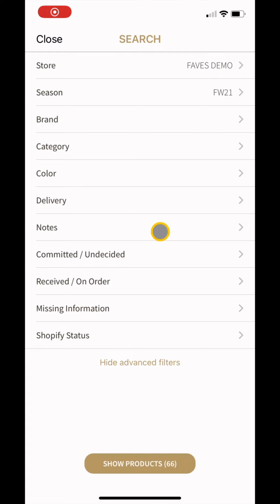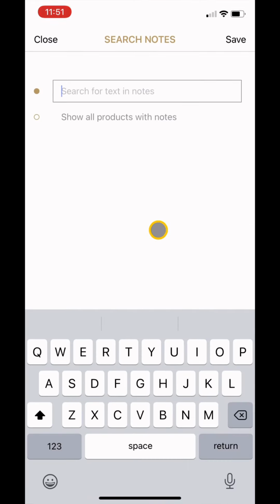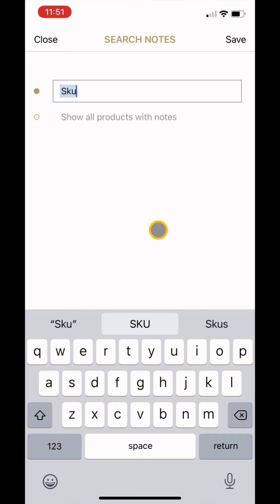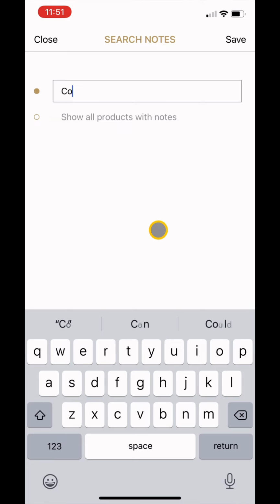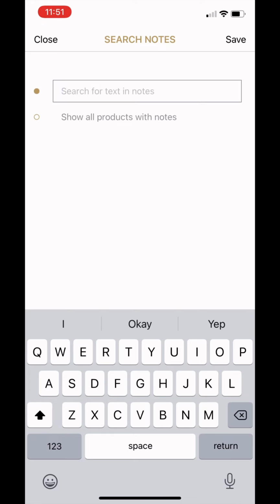Next, we are moving on to Notes. Notes is a useful tool because it allows you to search for a tag that you have previously tagged a product with. For example, this could be a SKU number. It could also be a collection. Let's say you have a beach collection and you wanted to tag it all with the term beach. You could search beach and then pull up everything within that collection.